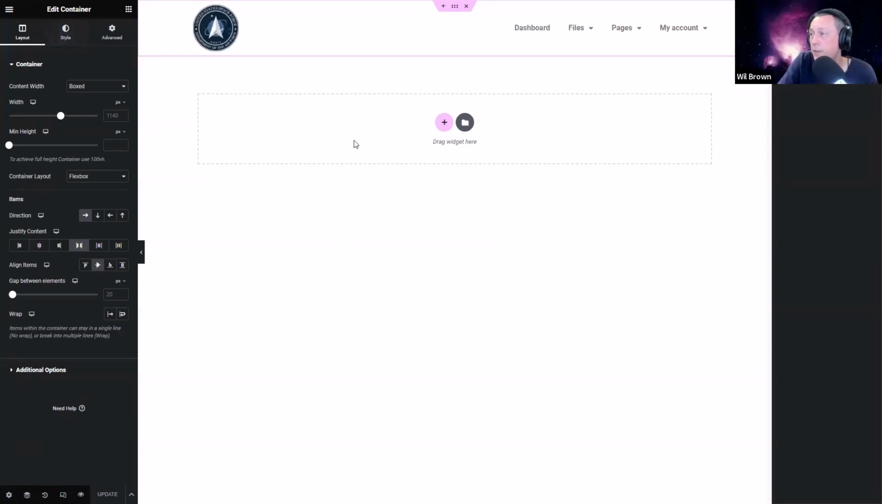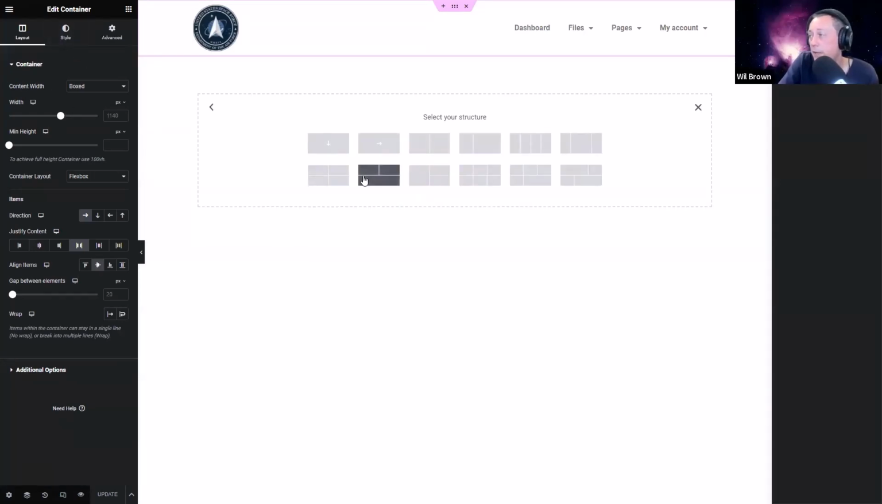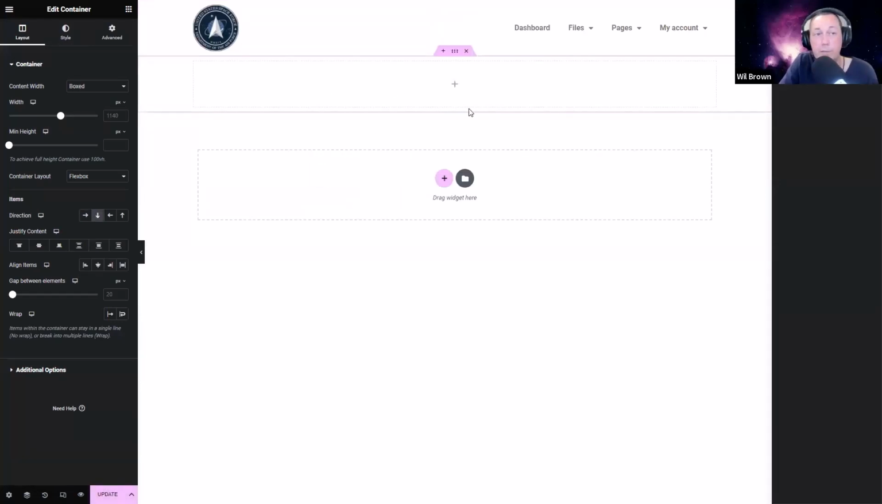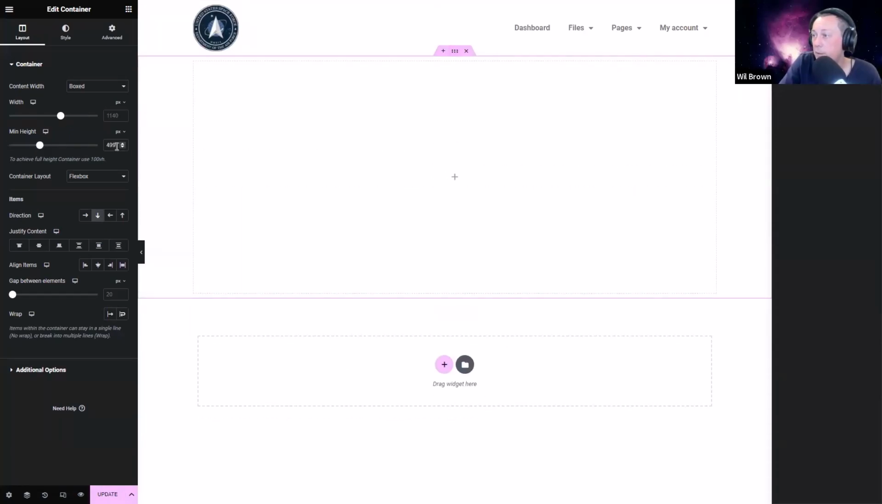So again, we'll create a container, and I'm going to use Flexbox again for this, and I want the direction of stuff just to go down the way. So let's use the graphical GUI this time. Okay, so let's make this minimum height a little bit bigger, maybe 500, I'll do.